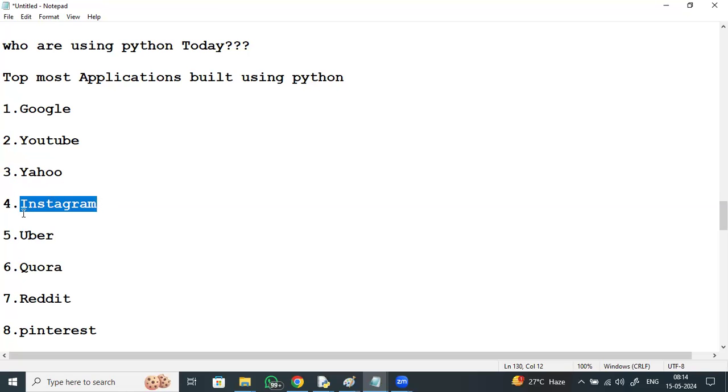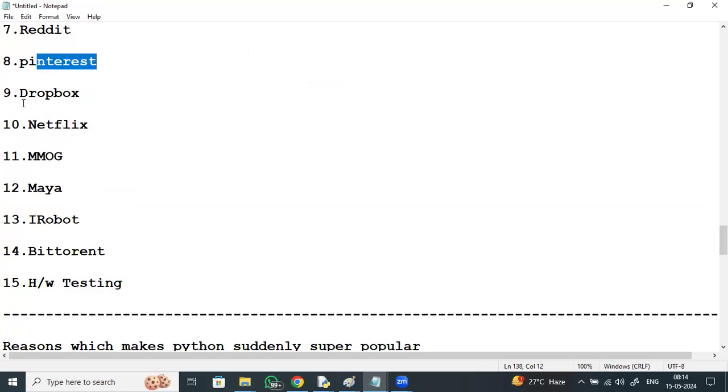The main reason for Instagram choosing Python: hybrid features. Uber pricing algorithm implemented using Python. Quora, Reddit, Pinterest, all these are built using Python. Dropbox, the popular OTT platform Netflix using Python for security automation and for subscription related things, right?